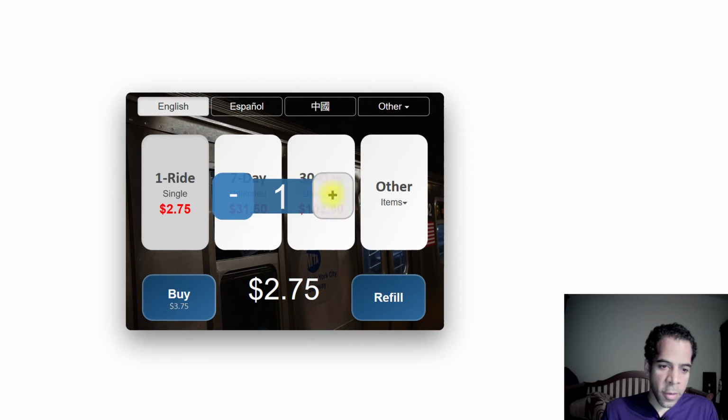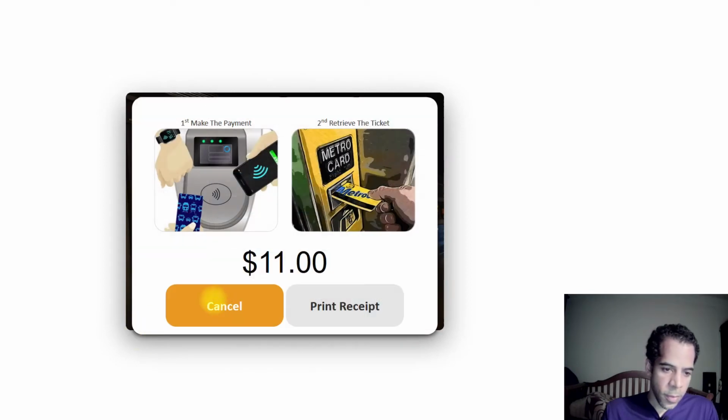For example, if the customer needs 4 single rides, the customer increments the quantity here, pressing this button. So now 4 makes a total of $11, and now the customer submits his order. This is the Model 1 option.